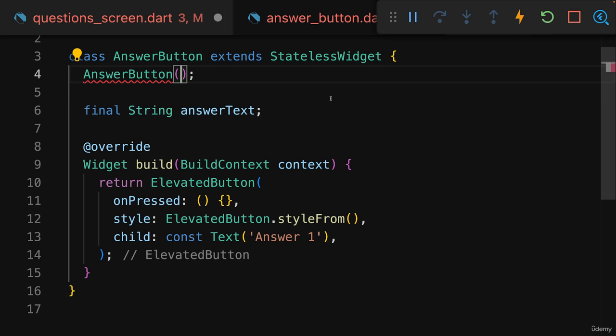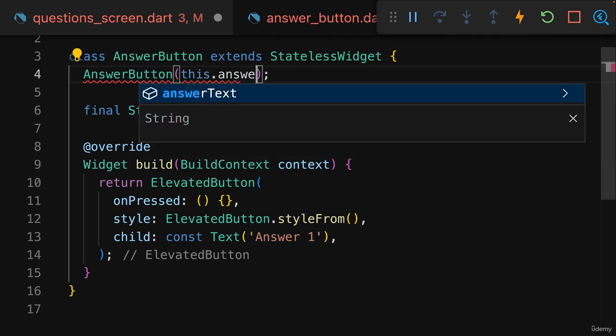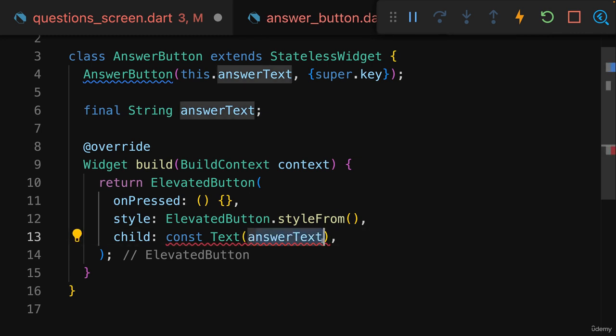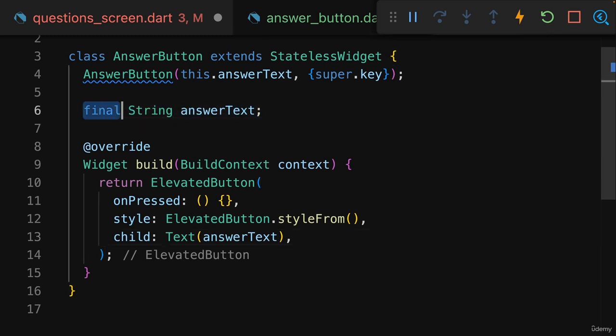And then here in this constructor function, we can accept and set the answerText argument, and also accept and forward that key argument here, this named key argument. And then we can use answerText, which we get as an argument and which we store in this class variable, down there as a value for this text, so that this text is actually set from outside this widget. This now can't be const anymore though, because answerText is now a variable. Actually one that doesn't change, but still. The text widget can no longer be used in conjunction with the const keyword here.